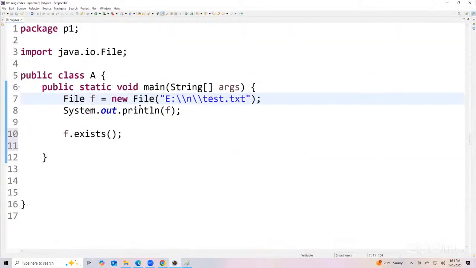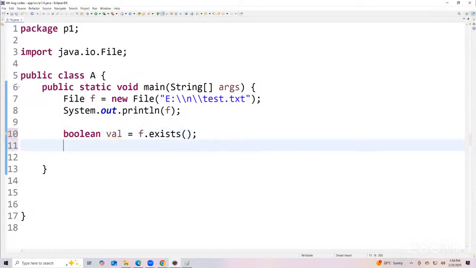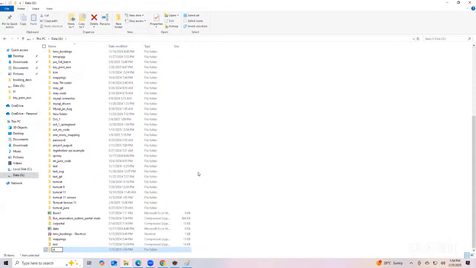Okay, now let's continue further. If I use the exists method, what is it returning? Boolean value. Just place the cursor here. Press Control 1. Automatically, it will create a variable with Boolean. Now, if I print here, SYSO, val. Now, let me change this to G drive. I will create one folder in G drive. Right click, go to new. I'll create a folder N.